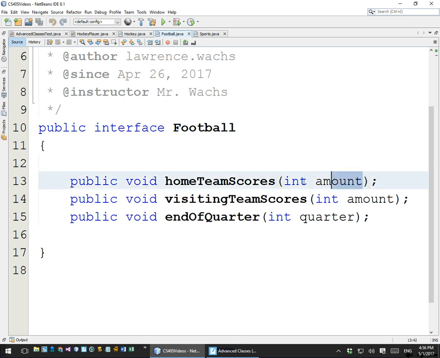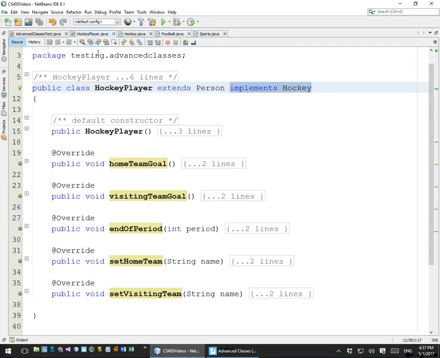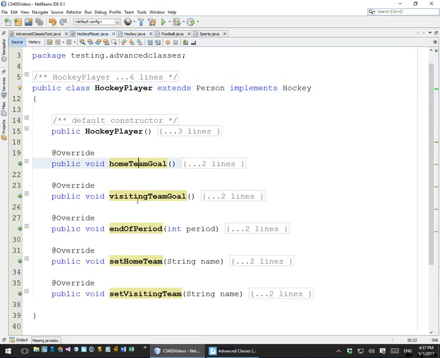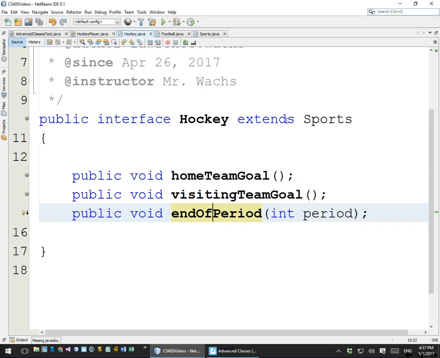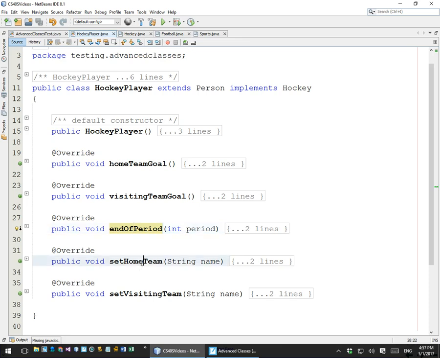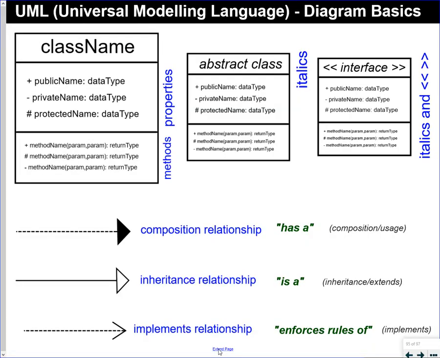Now those methods can include parameters and, if necessary, return types, but it doesn't define how they're written. When you then get to the class that implements that interface, you will have to actually define the method. So that's when you implement the methods. And here they are, all the methods of the hockey interface. So these 3 methods will appear in the hockey player class. But also, because the hockey class extends the sports interface, those 2 methods also need to be implemented within the hockey player class. So let's take a look at it this way, okay?